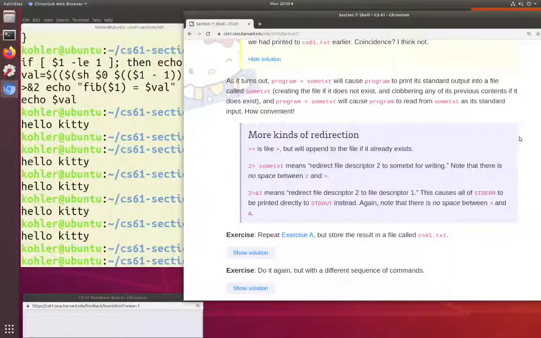There's also this funky one where we say two greater than ampersand one. And you may have seen that when I'm lecturing. This is something that I actually frequently use. I just know what it means, right? You have to think of it as like a magic word, like open sesame. What this does is it says, take the standard error and use the same file descriptor that you're currently using for the standard output. So send the standard output and the standard error to the same place.